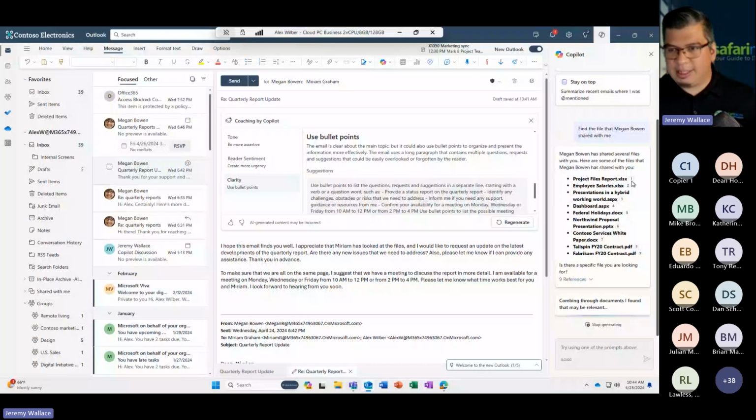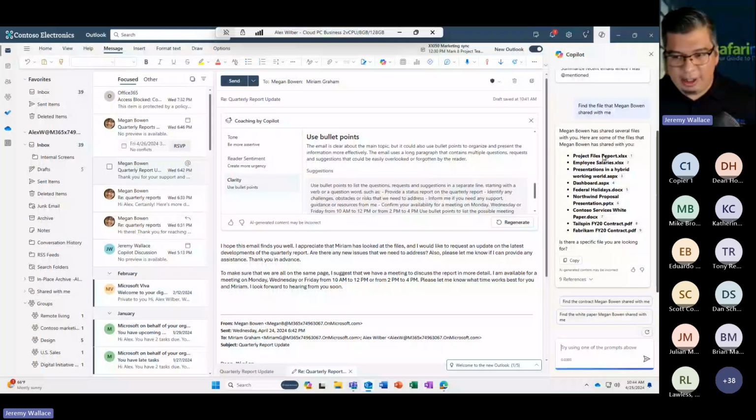I'm like, oh, this email has an attachment. What's the name of this attachment? I don't have to do any of that. I can ask Copilot, and it's given me all of the attachments that Megan has shared with me and links to them. So I can see a list of them here and go directly to them without having to hunt and peck through. So again, a giant time saver there.